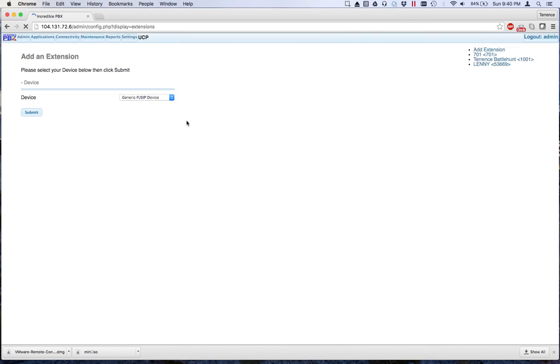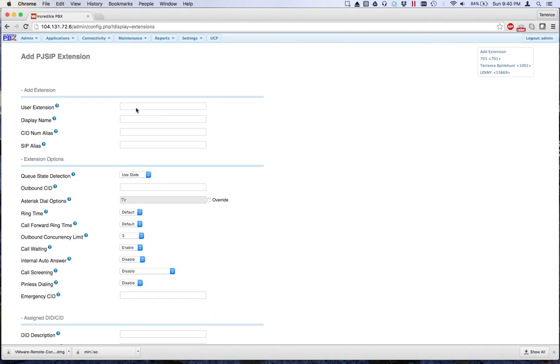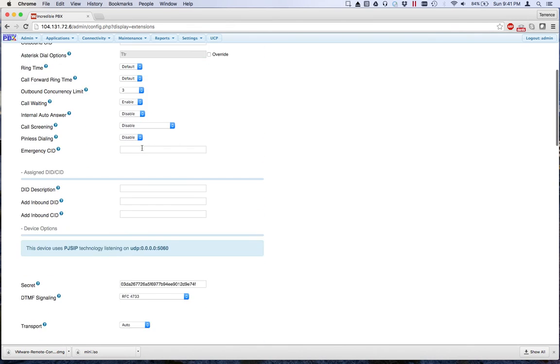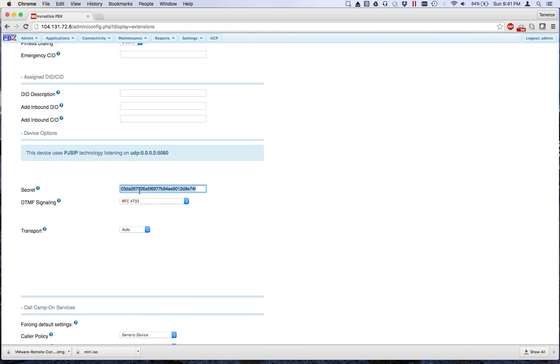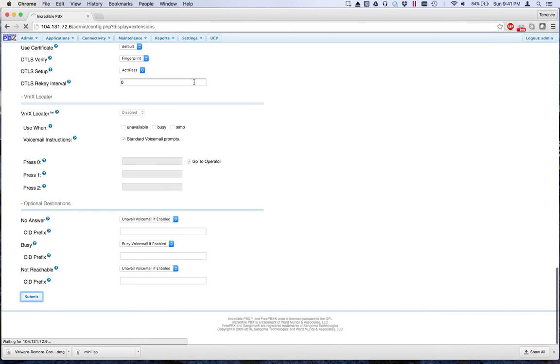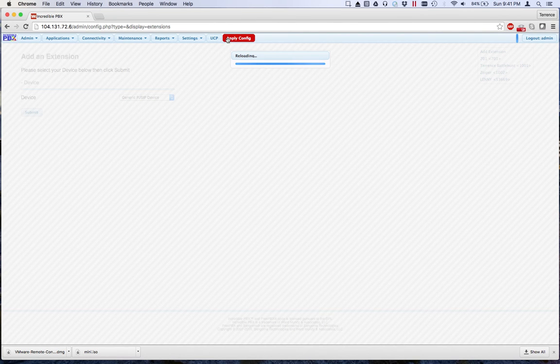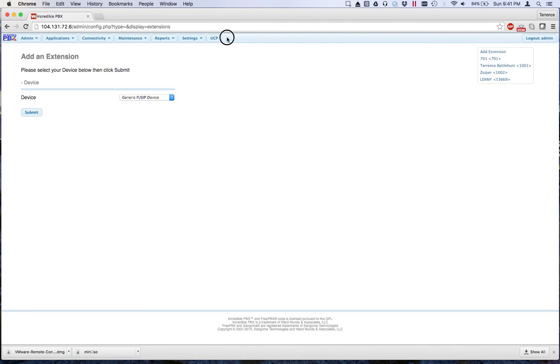Extensions. We're going to add another device, PJ-SIP. Extension is 1002. And this is Swiper. And we have the password right here. Hit submit. Apply config. And I'm going to configure my Swiper phone right here.